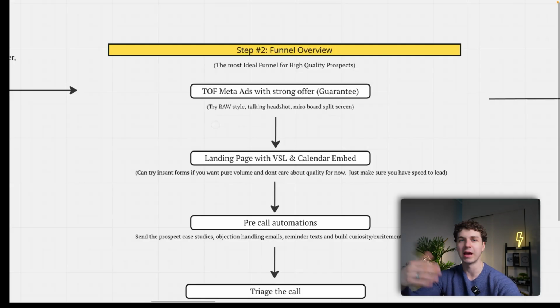Your guarantee could be X amount of qualified appointments in the next 30 days, X amount of listings, X amount of house remodels, whatever it may be. Start with something that's low risk and also provides a lot of value on the front end where it gets people's attention. On these top of funnel ads, you could try different styles such as raw talking head.